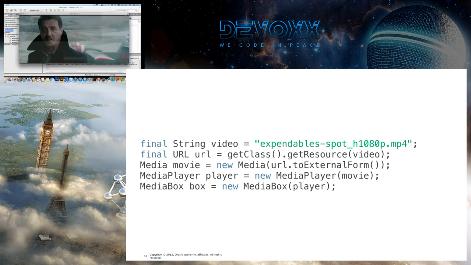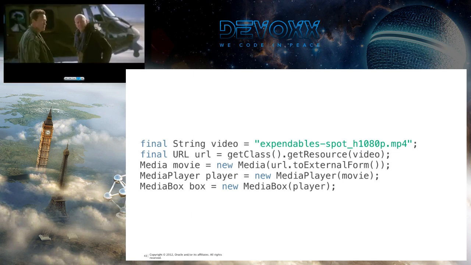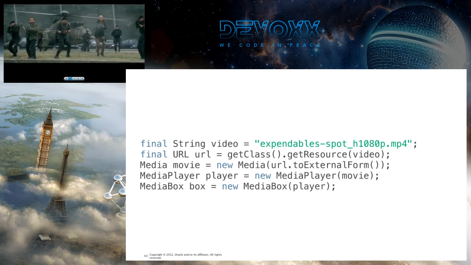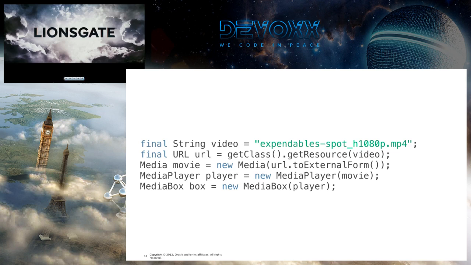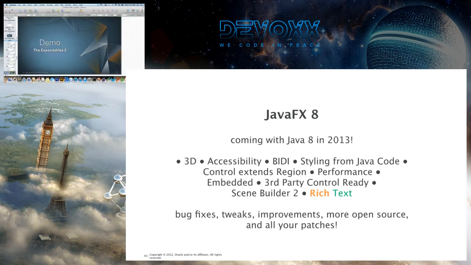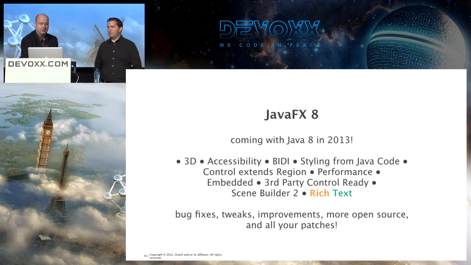So this is a full 1080p video playing in FX. We just have some simple controls. You've got to find your Mac. Yeah, there you go. So that was one of the things we added recently, a full screen mode for Macs, which is nice for all the Mac people. So that's H.264 support. That was a sampling of the things that we've done in the last year.